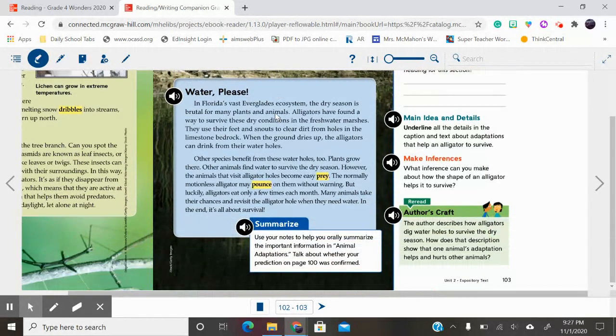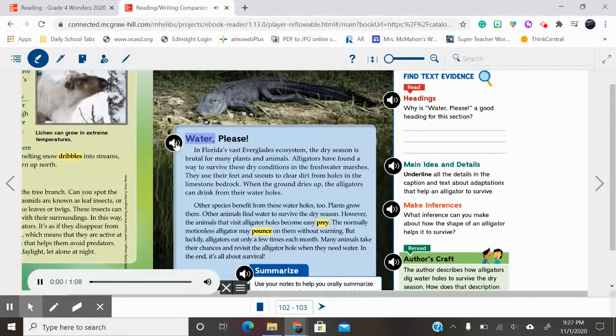Let's listen to this last part here. Water, please. In Florida's vast Everglades ecosystem, the dry season is brutal for many plants and animals. Alligators have found a way to survive these dry conditions in the freshwater marshes. They use their feet and snouts to clear dirt from holes in the limestone bedrock. When the ground dries up, the alligators can drink from their water holes. Other species benefit from these water holes too. Plants grow there. Other animals find water to survive the dry season.